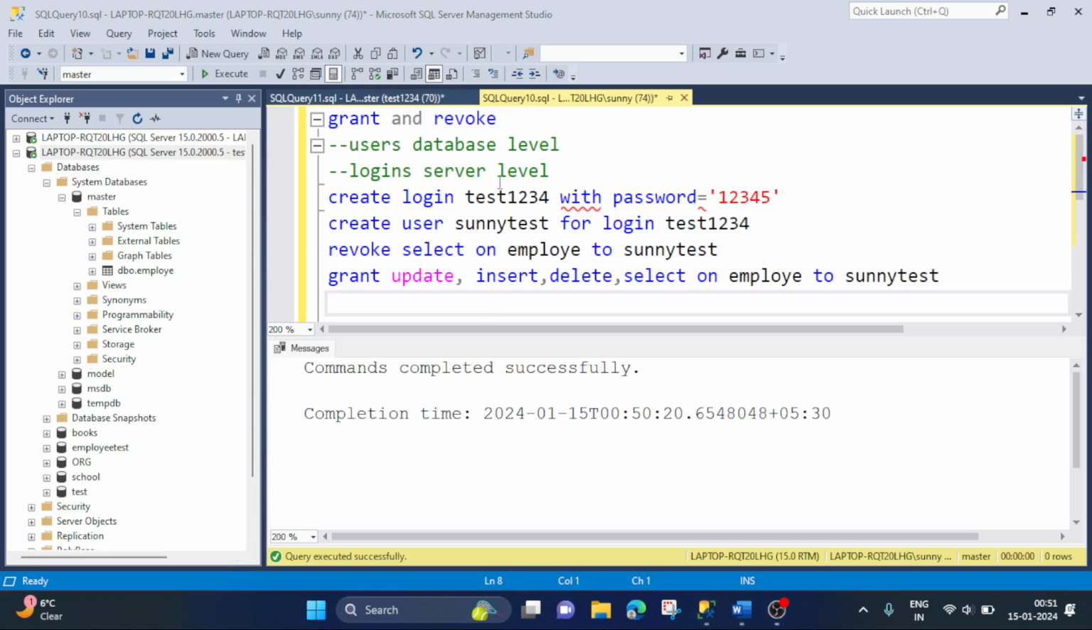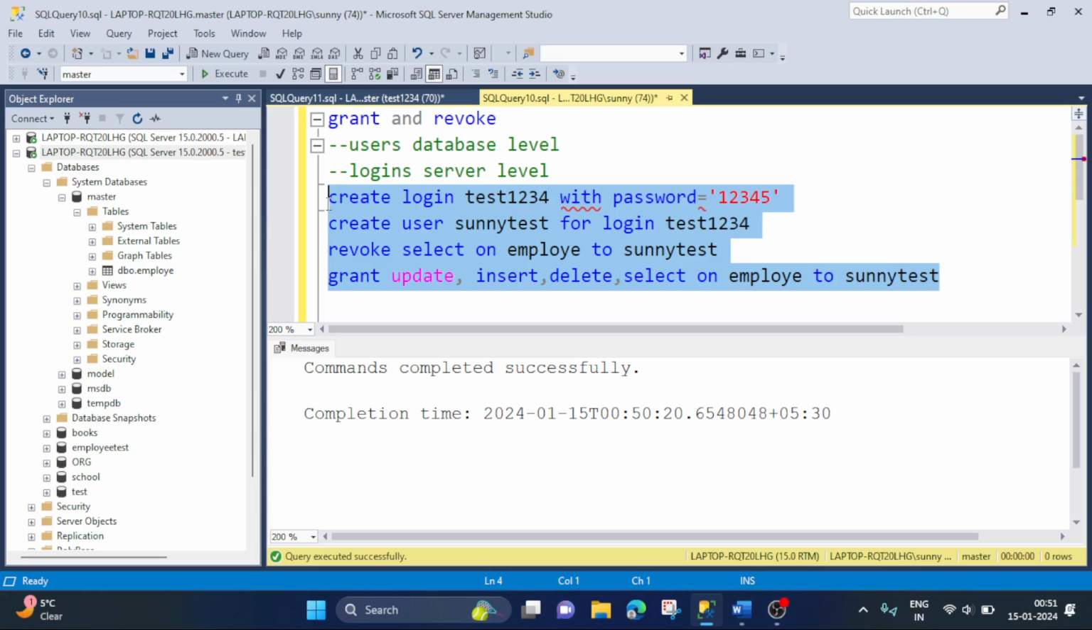So that was the grant and revoke commands and how we can use them to provide access on database objects to the users and to take back access from the users. So in this session, what we have learned: users, what DCL commands are, how we can use grant and revoke, what users are, what logins are, what the difference between users and logins is, and how we can execute the queries and provide access to the user and take back access from the users.